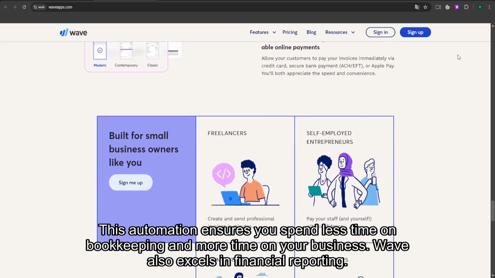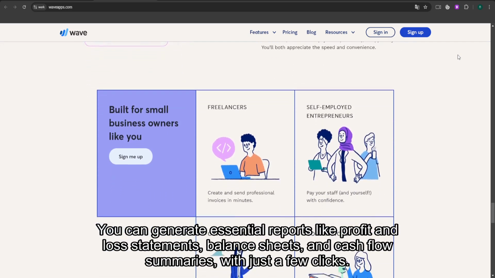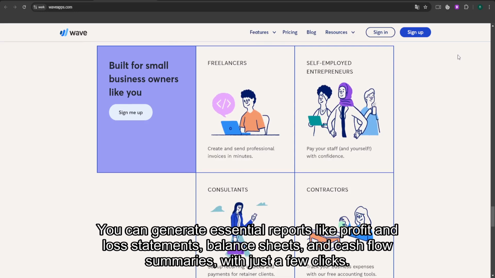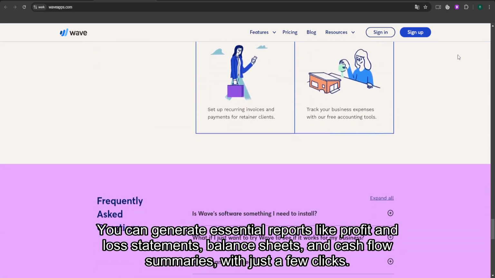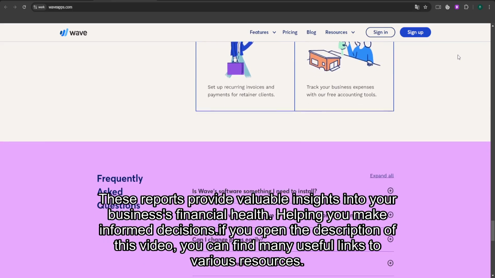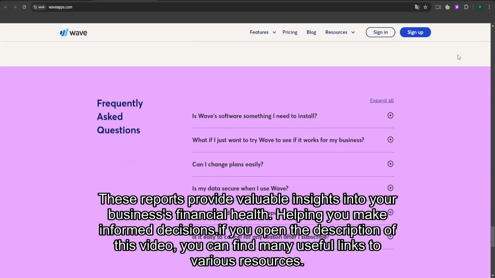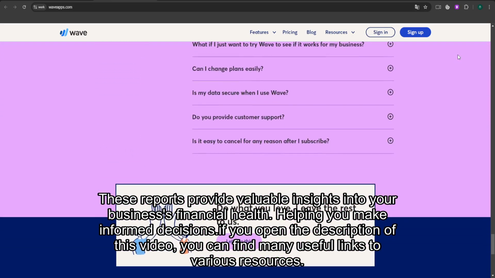Wave also excels in financial reporting. You can generate essential reports like profit and loss statements, balance sheets, and cash flow summaries with just a few clicks. These reports provide valuable insights into your business's financial health, helping you make informed decisions.